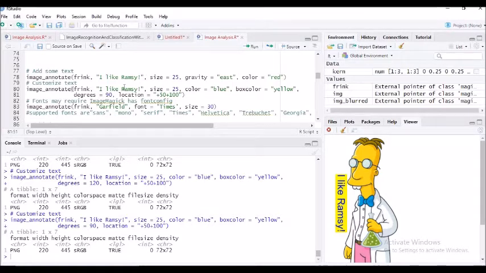I have written here that there are a lot of fonts available. For example, you can use sans, mono, serif. We will see here. I have Times also, Helvetica, then Georgia, etc. There are a lot of fonts available, and you can use them to write all by yourself. Now it is Mr. Frink again, and I have a word, which is Garfield, my favorite cartoon character. Font is Times, size is 30.